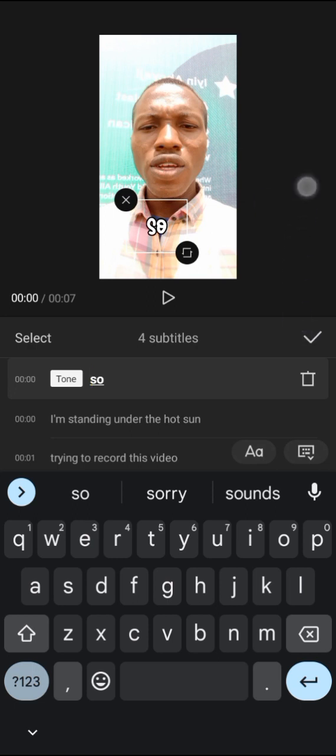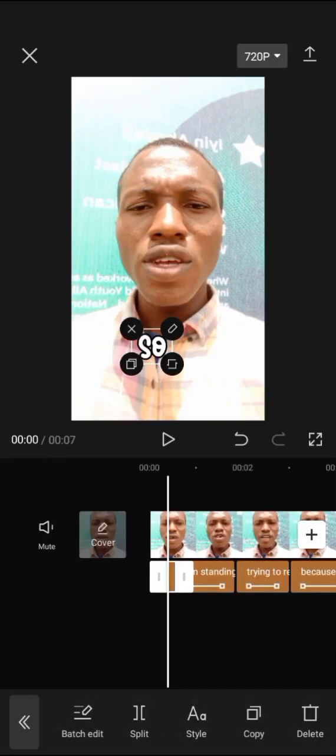So all you just have to do from here is mark the done button, which is at the select for subtitles, and the next icon is the done button. Mark that one, and then your write-up is ready. All you just have to do, remember, is click this upload button at the top right and then publish your video.